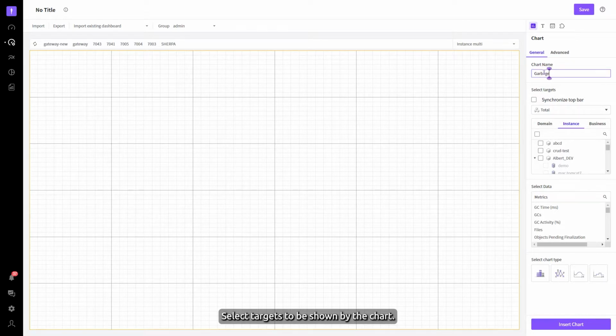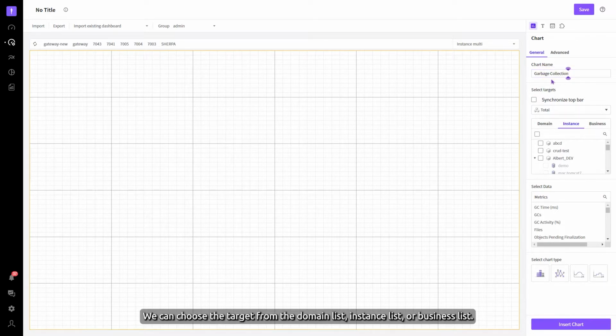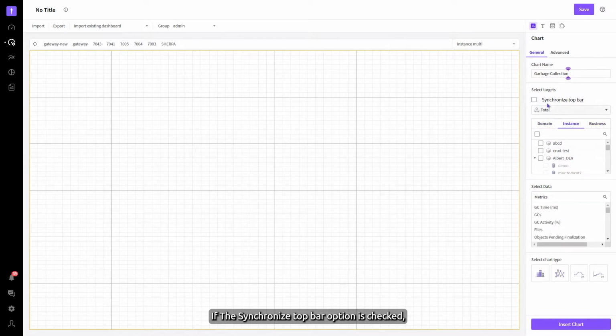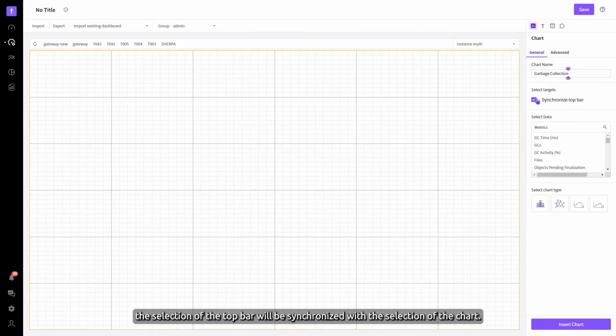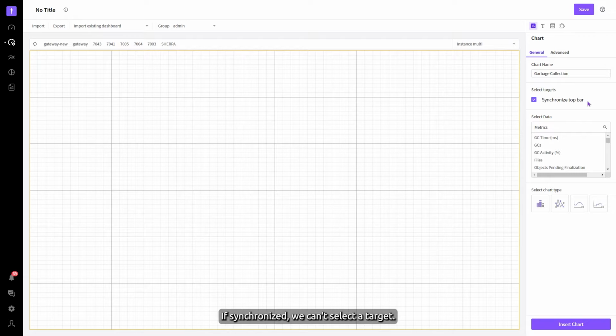Select targets to be shown by the chart. We can choose the target from the domain list, instance list, or business list. If the Synchronize Top Bar option is checked, the selection of the top bar will be synchronized with the selection of the chart. If synchronized, we can't select a target.